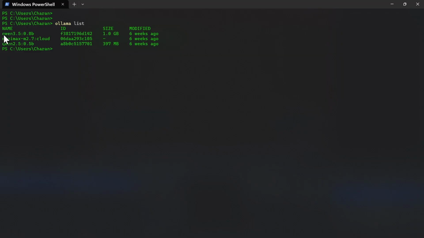The Qwen model is the smallest model I have downloaded. That is 1 GB, and 397 MB is the Qwen 2 model, which is 5 billion parameters. Now I will copy this model. Suppose I want to run this model locally on my laptop. So I type ollama run, paste the model name, and hit enter.